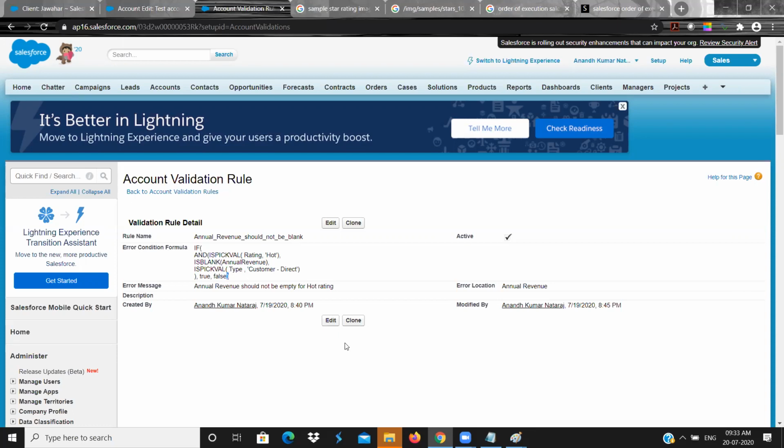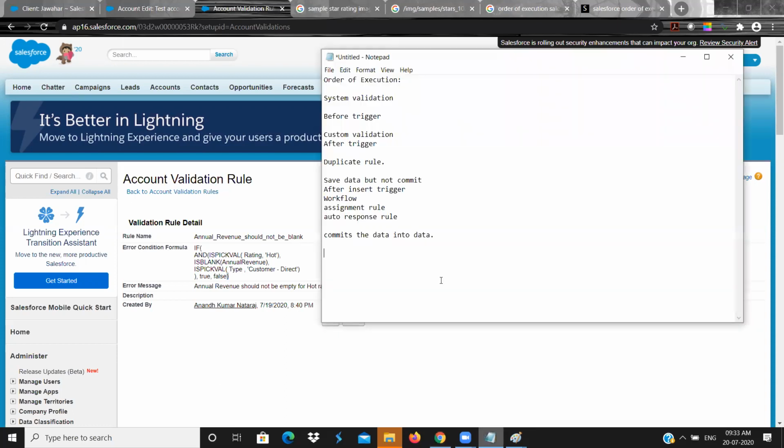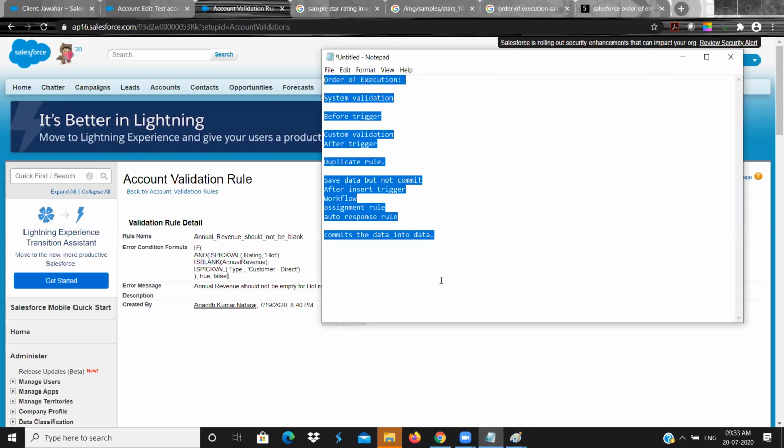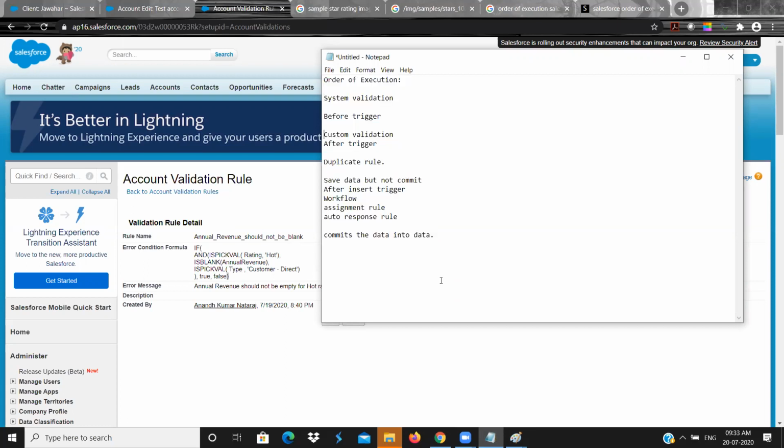Clear? Yes. Any doubts you have in order of execution? The order of execution is very, very important. All the technologies, all the applications will have this concept called order of execution, when you go for Java, .NET, anything. So if you have any doubts, you can ask me.